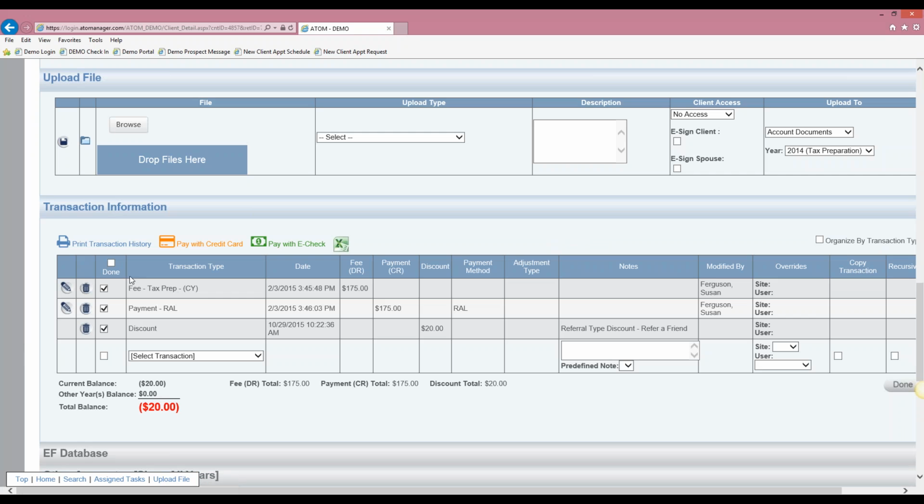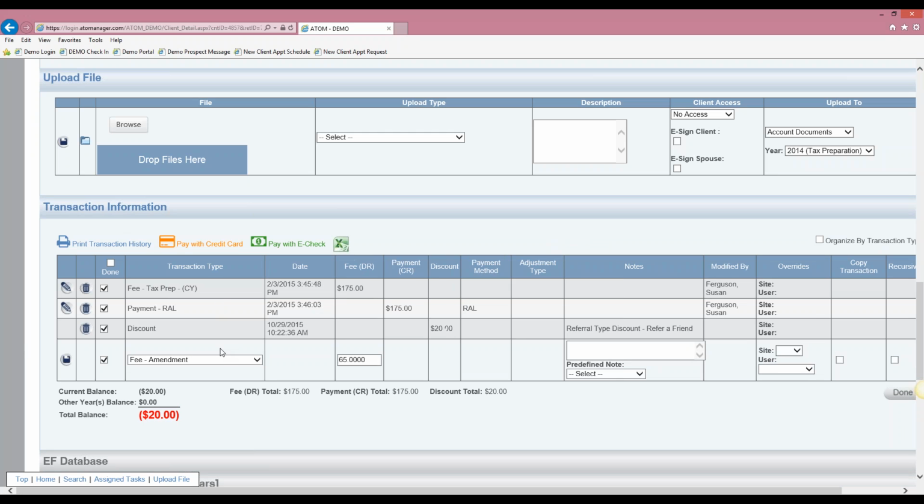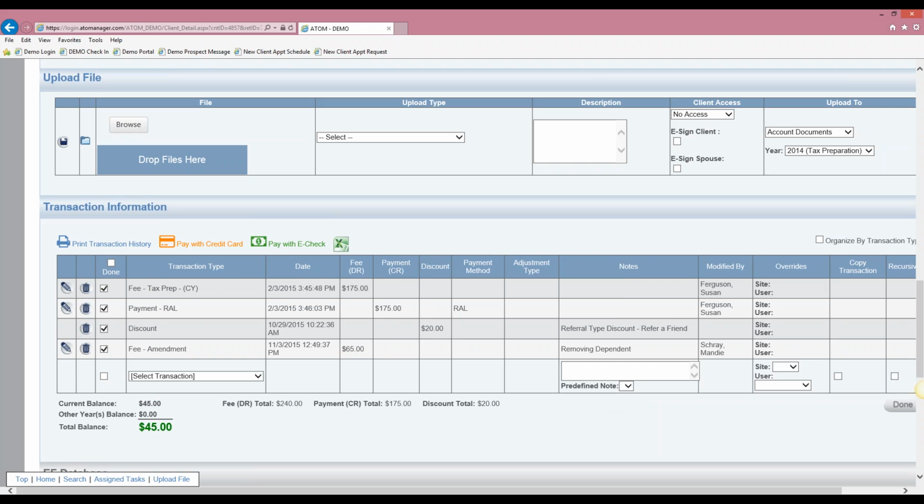So if we go to a client's file and we are under the transaction information section, we can select one for, we have some in there for amendment. So we select the amendment. It's got the fee in there, and you can see here for predefined note, if we select the drop down, these are the different predefined notes we can choose from. So we can choose remove dependent, it puts that note in there, and you save it. So that way you can track why you're doing these fees.